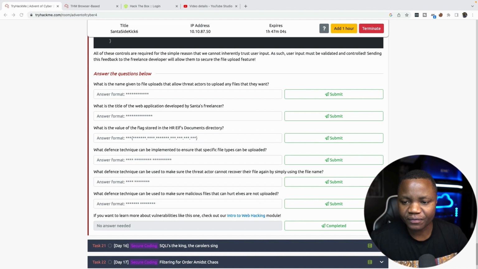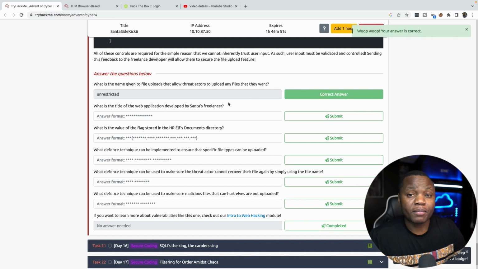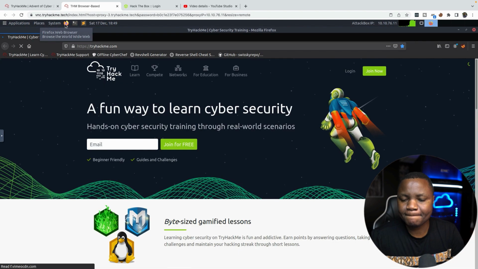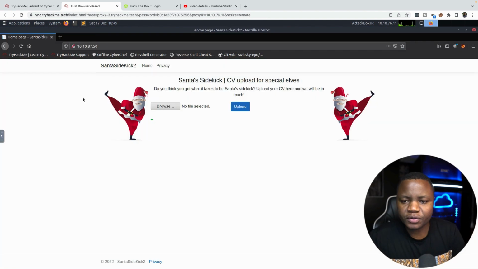What is the name given to file uploads that allow threat actors to upload any files that they want? This one, if you read through, it says unrestricted. So unrestricted file upload causes problems for people. What is the title of the web application developed by Santa's freelancer? We can go and visit here. All right, so the website's name is Santa Sidekick 2.